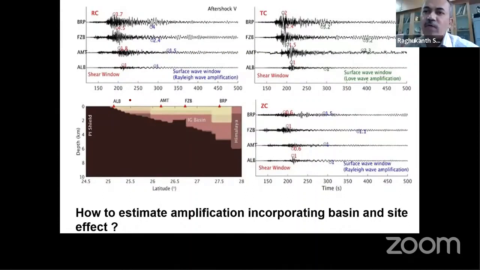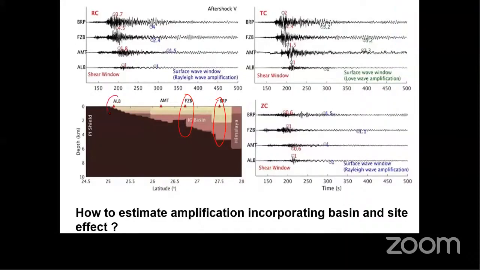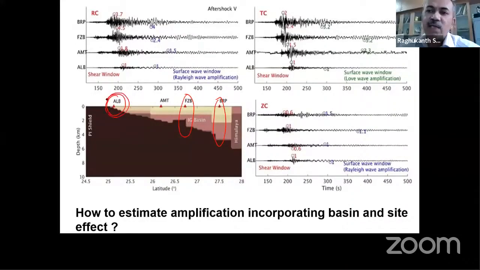Generally, if you want to find out amplification, say this is a sediment site, where sediments are there. One empirical thing one does is correct all these sites for distance. You multiply by r or square root of r depending on the wave, and then you take a nearby rock site. For example, here ALB has been taken as a rock site. So you compute the ratio of the actual amplitudes, and that itself will tell you how much things have amplified.